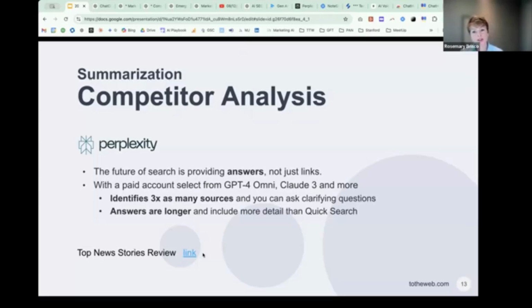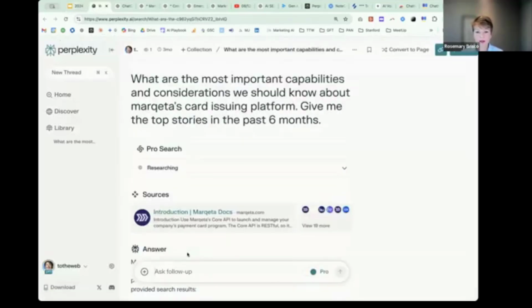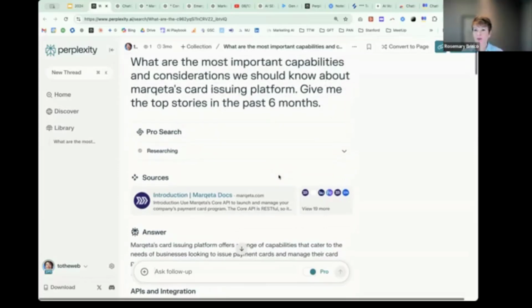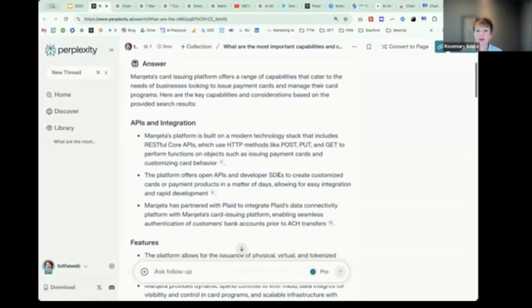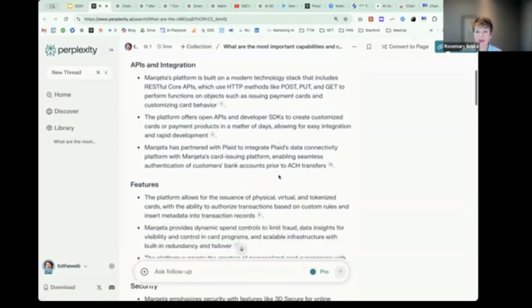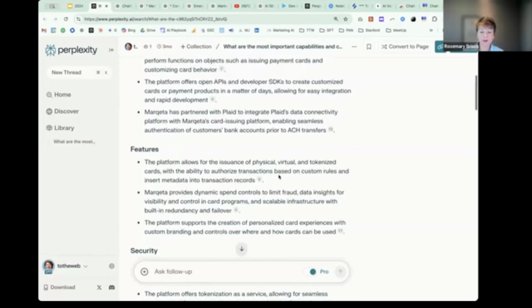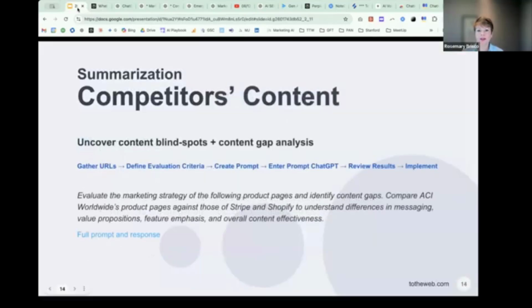So competitor analysis using Perplexity is really great. I use it all the time. The paid model is better because you get more information. In this case, I'm asking what are the most important capabilities and considerations we should know about Marqeta's card issuing platform. Give me the top stories in the past 6 months. This is another great way to summarize news stories, either for your own website or if you're following your competitors, and competitor content. Summarize your competitor's content and it can analyze and identify gaps in your strategy.